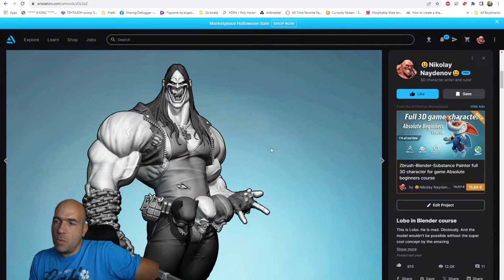I want my workflow to be blocking in Blender and detailing in ZBrush. Is this acceptable for game production characters? Yes, usually blocking in Blender, but you can block in ZBrush too, very easily. As you can see, I did a dragon in Blender with blocking and everything in 30 minutes.